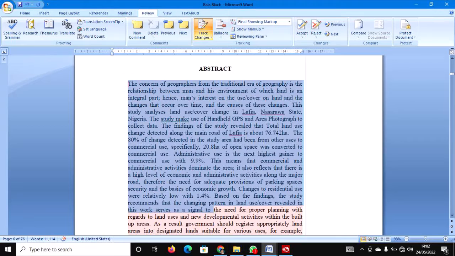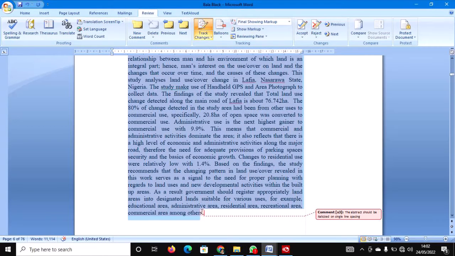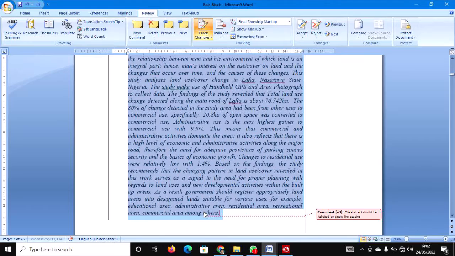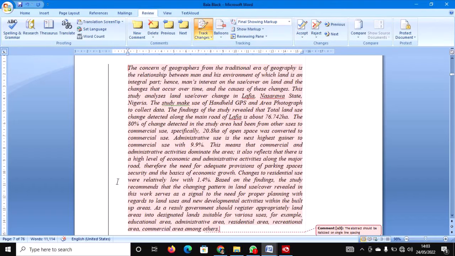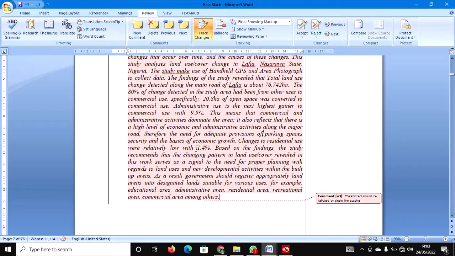If I highlight this and then italicize it, you see it now gives me this line to show you that something has occurred. There is an amendment in this line from the beginning to the end.